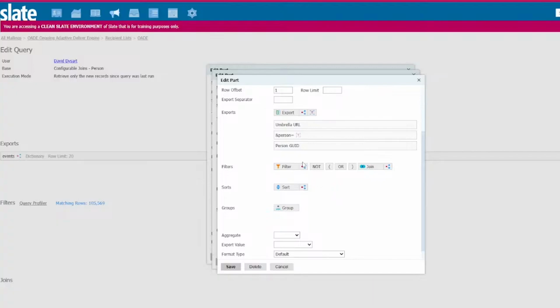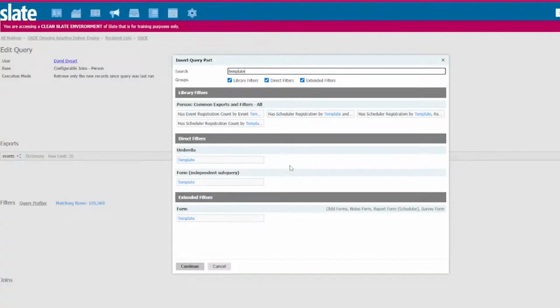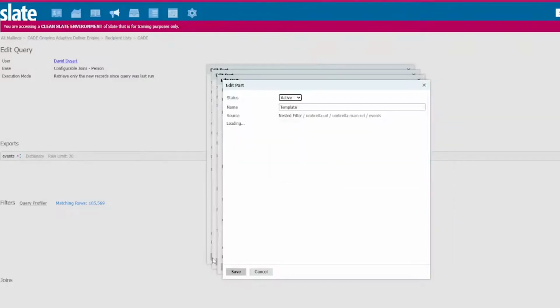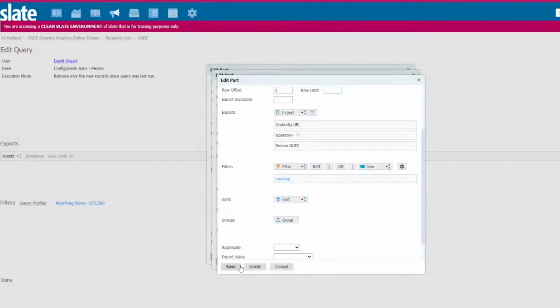So, we only want this URL to be displayed if the event we're listing in the email should be linked to the umbrella event. So we're just going to pull in a template here. So again, we're going to our main event template, because that's what's relevant here. And maybe, what would be a good one, like an information session. If it's an information session, it should be using that umbrella event. So we're just going to do that as our filter.